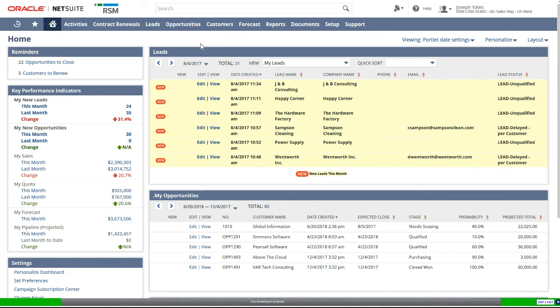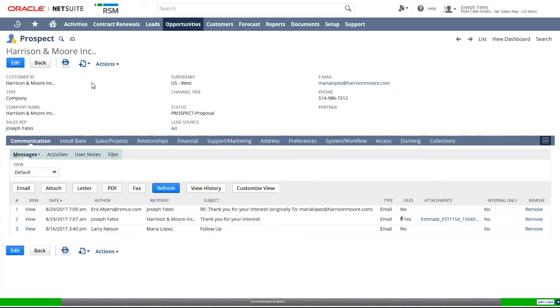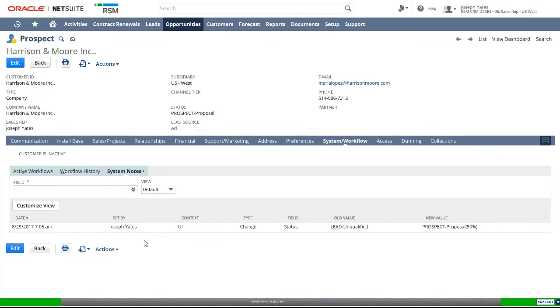I'm going to illustrate this by going into a prospect that I've recently worked with. This morning I looked at an unqualified lead, reached out to that lead and was able to qualify them as a prospect. As I have done that, you can then see the full workflow and history of that. You can see that I changed this from a lead unqualified, had a conversation with that customer, and turned them into an existing prospect.